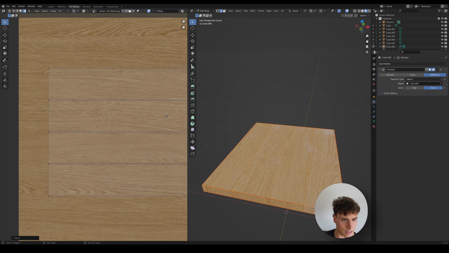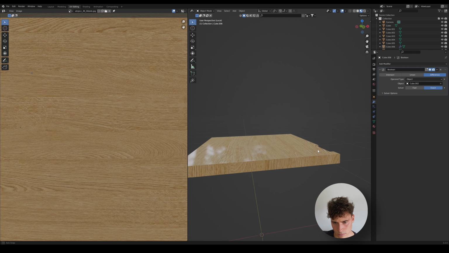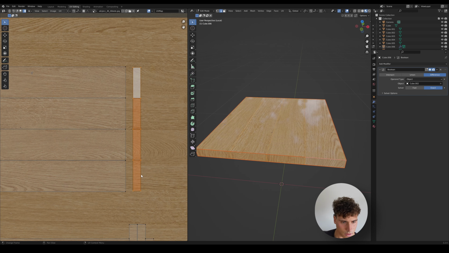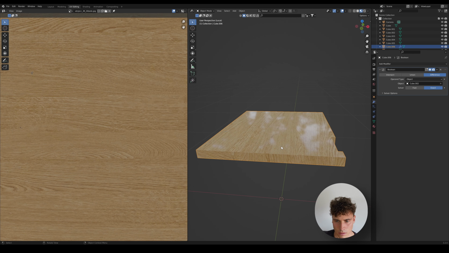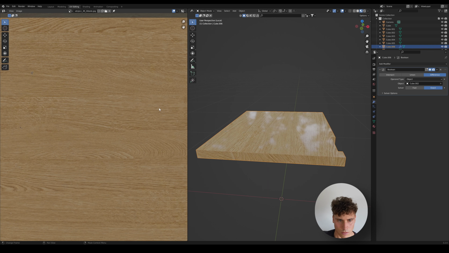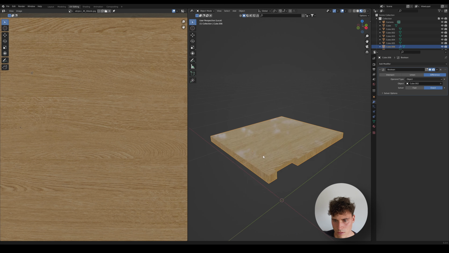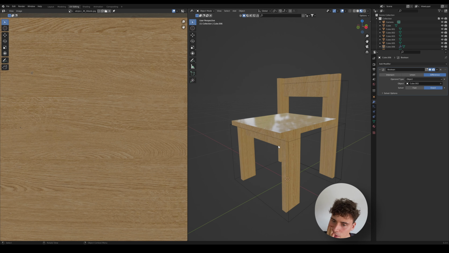You can see I'm aligning the UVs to the planks in the texture. Rotate these slightly. Awesome. Now I'm going to repeat this process for the rest of the model.